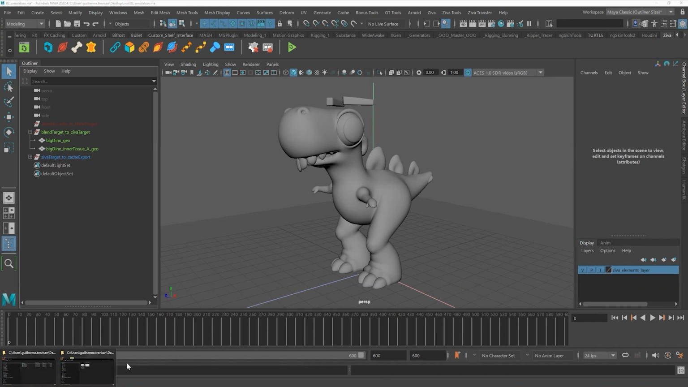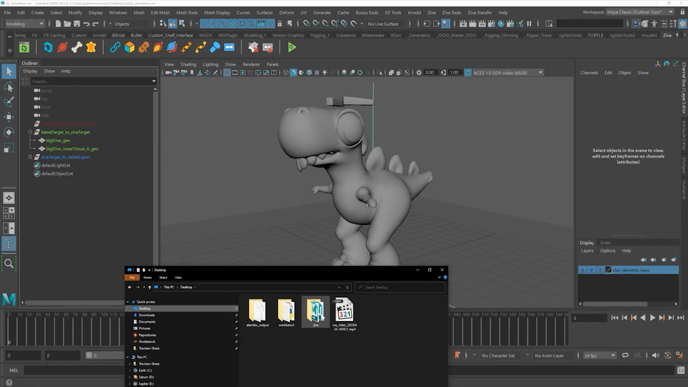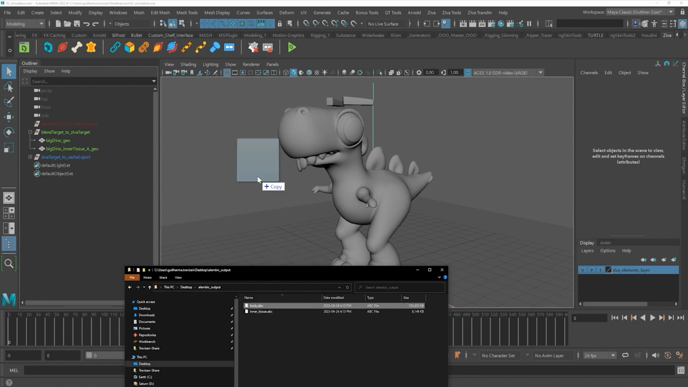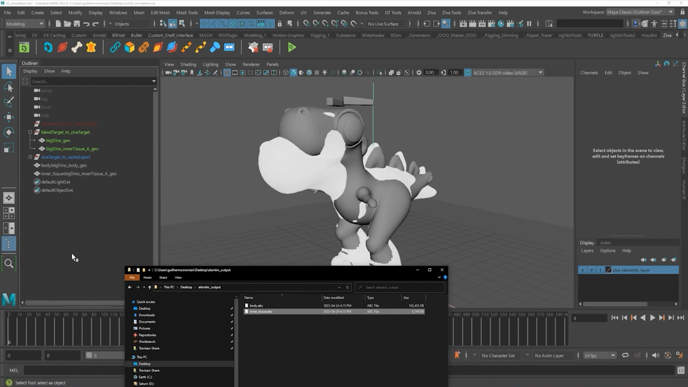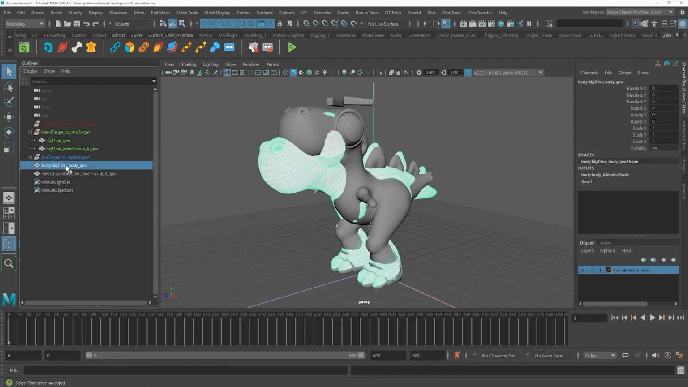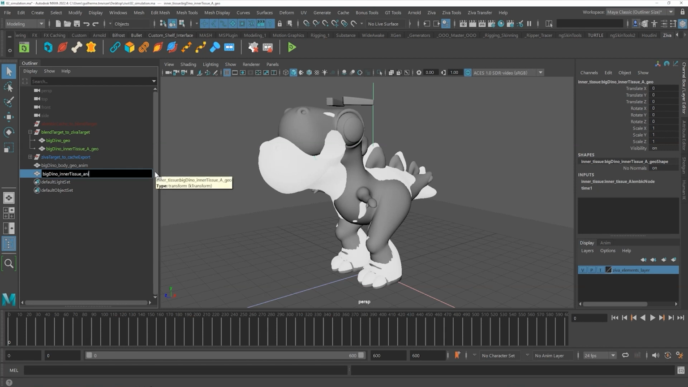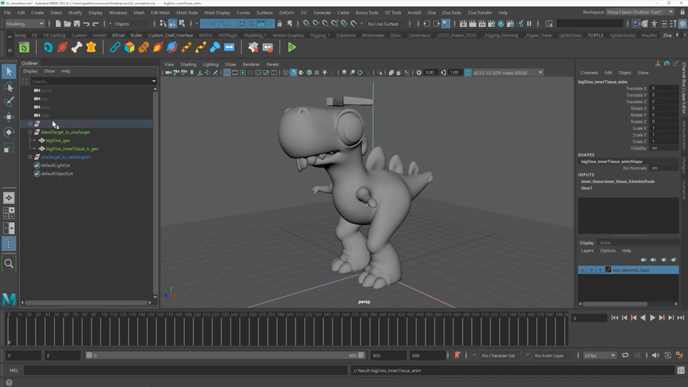So let's go ahead and import our Alembic files. Here's the body, and then the inner tissue. I'm going to go ahead and rename them so we can eliminate this namespace, and I'm going to also add anim for animation at the end. So this one is inner tissue, and I'm going to say anim. Now I can grab both of these and move inside of the first group.